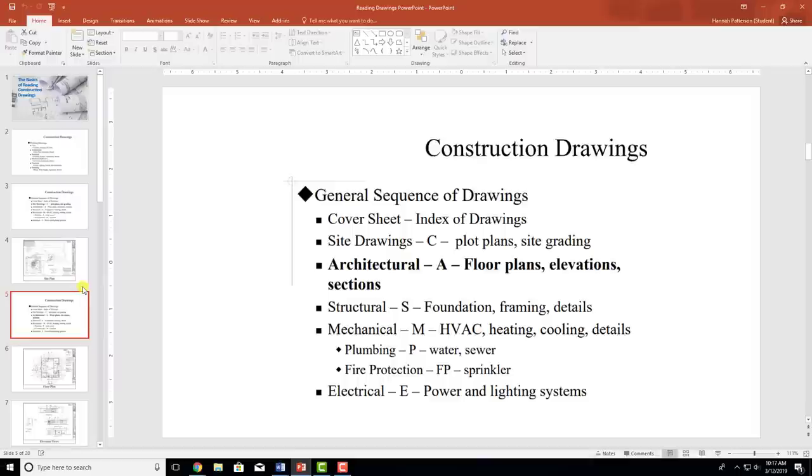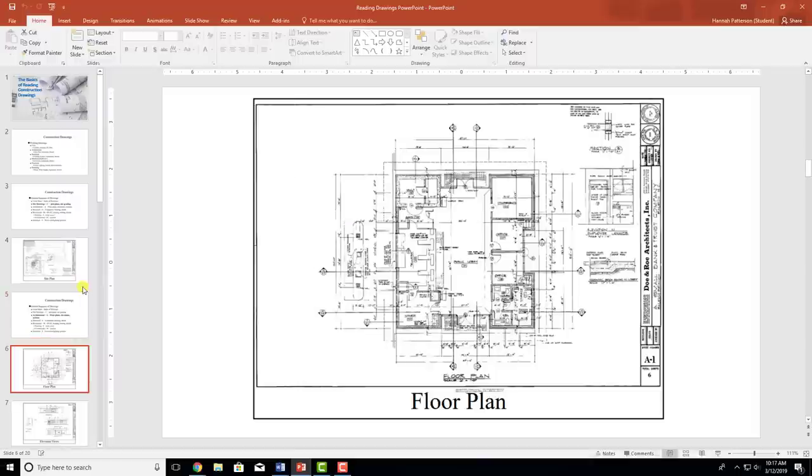This next one is architectural. So your floor plans, elevations, and sections. So here's a floor plan. So this is your building only. So there's no site, there's no anything except for the building. And this will give you the majority of your dimensions, as well as your room numbers, your overall plan, different materials that are going to be used, and we'll get to that a little bit later.